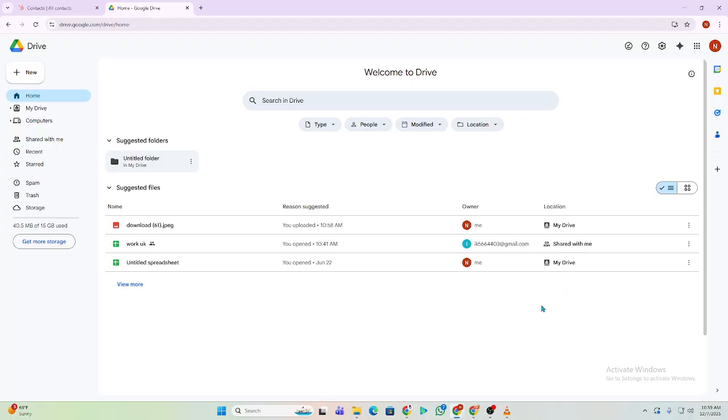On mobile, the steps are almost the same. Open the Google Drive app, tap the three dots next to any file, and choose Available Offline. Google will download it to your device so you can open it without internet.